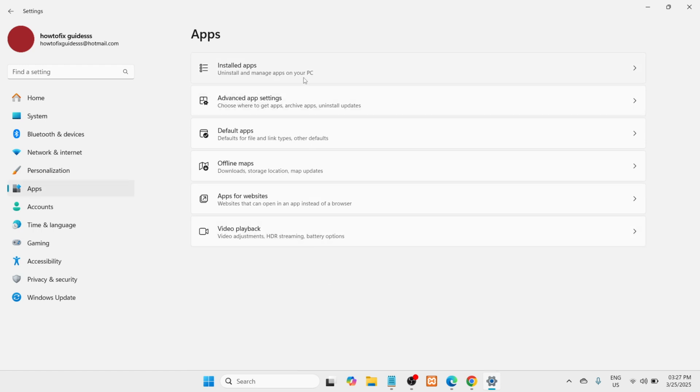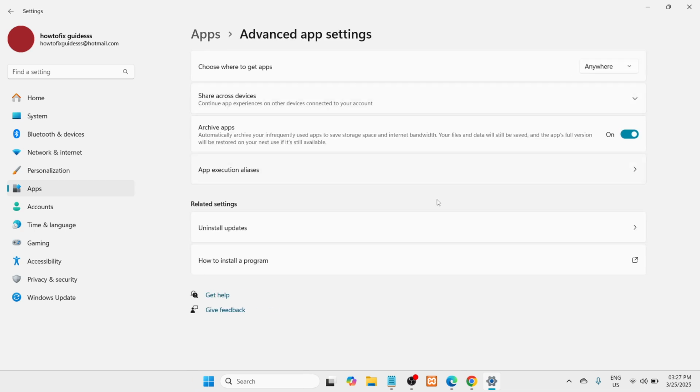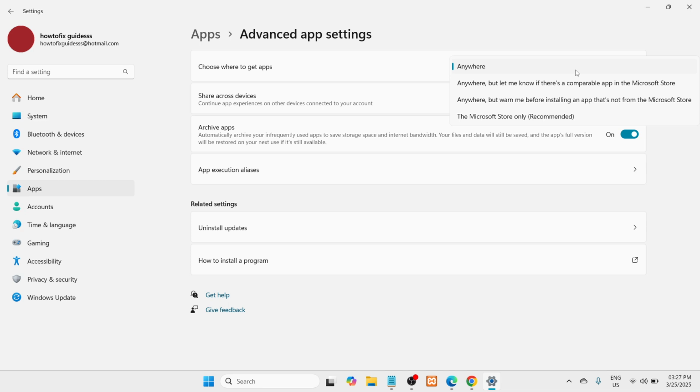And under the apps, you need to proceed with the second option, which is advanced app settings. Tap on it so that you would be able to continue. At the very first of it, you can see there, choose where to get apps. Aligning to that, you would be able to see an option where here you need to click this down arrow and click on anywhere.